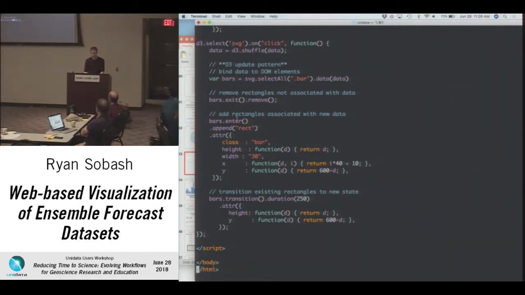This has a few additional parts to the page, but here's this update pattern right in the middle. You can see here I'm selecting this SVG, and I actually set up a click interaction. When you click that box, it'll shuffle the data that's been provided in there and replot the rectangles. Here's the first part. It's selecting all the elements with bar, which let's assume already exist. So this is after the first time it's drawn.